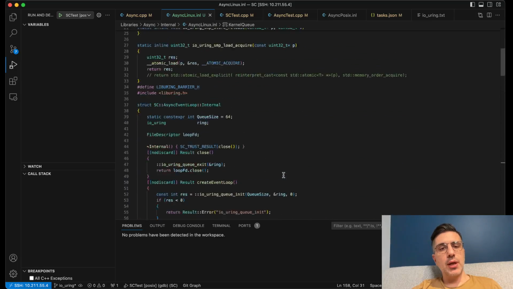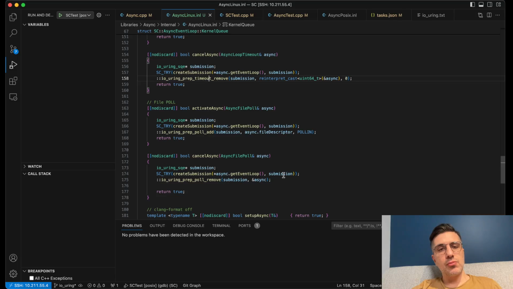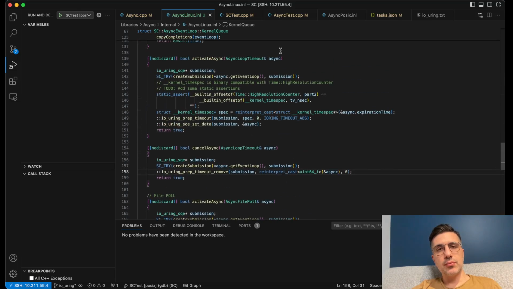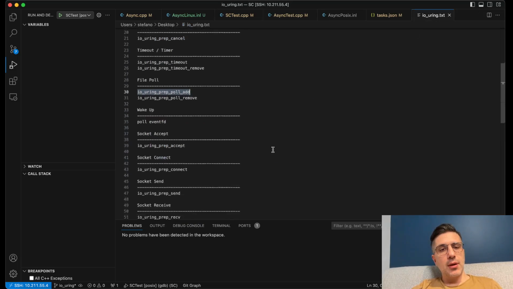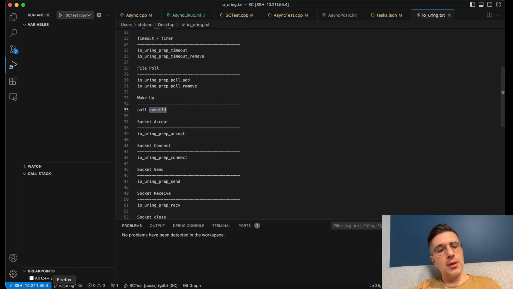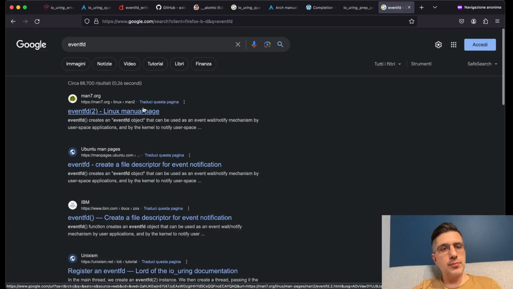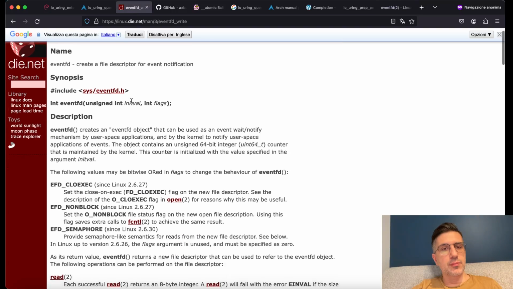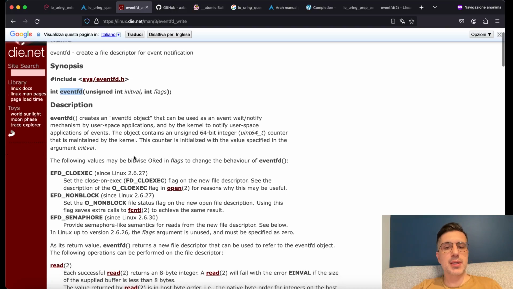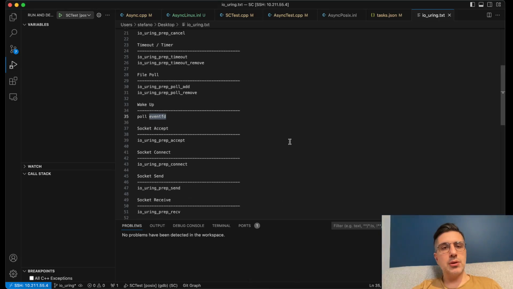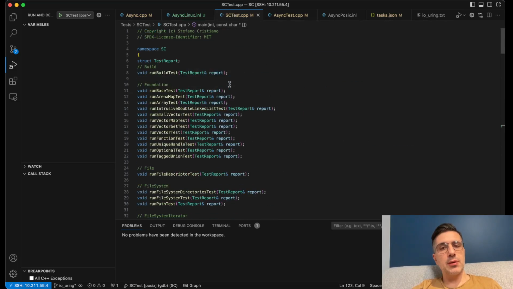So to create the wake up, now I need to, what should I do? I think, yeah, I need to create an event file descriptor. This is a way to create a file descriptor that you can use for synchronization events, by writing to it, and this will get signaled as something that has changed. So yeah, why not?